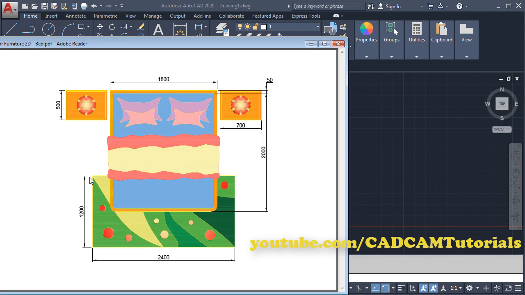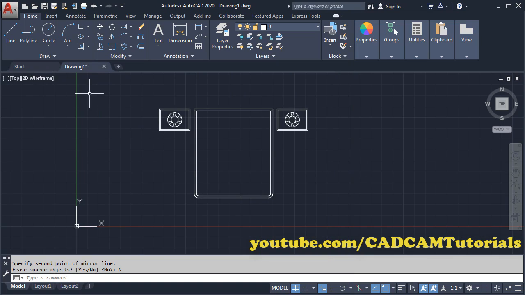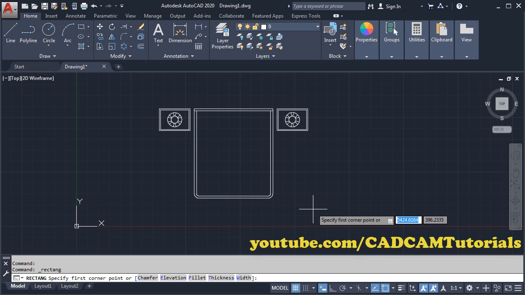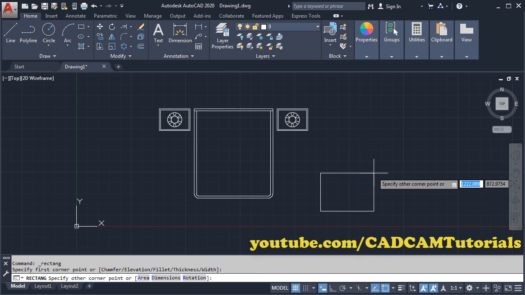Then next is to create this of 1200 by 2400 size. Again click on rectangle, specify first point, take your cursor away, give the length of 2400, comma 1200, enter.